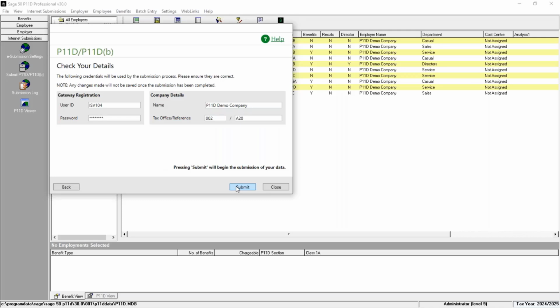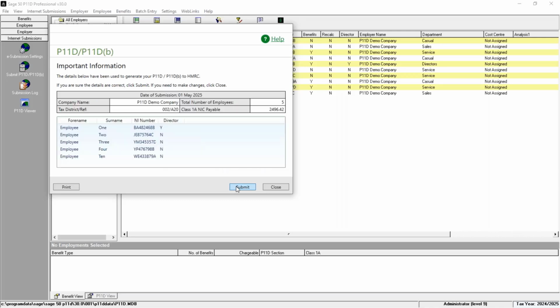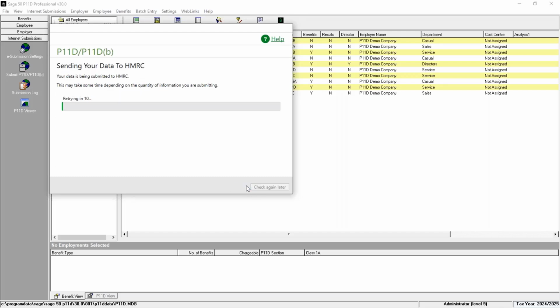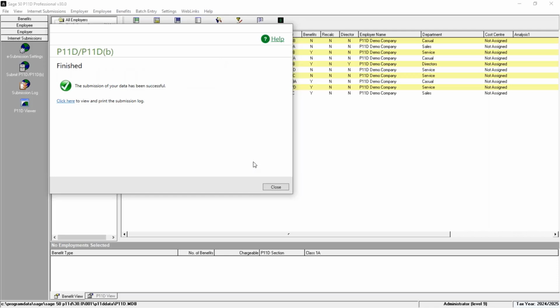So we click continue, where you can check your company details. I'm going to click submit again, and we get a summary of which employees are included, as well as the Class 1A from the employer declaration. And to go ahead and make the submission, I'll click on to submit. And then that return for that employer is then sent to HMRC. So there it is, it's been successful.